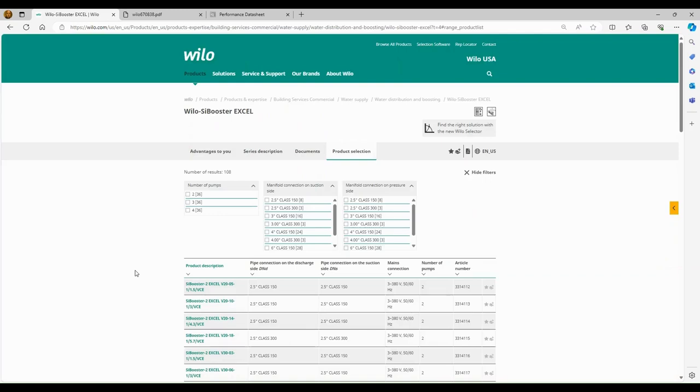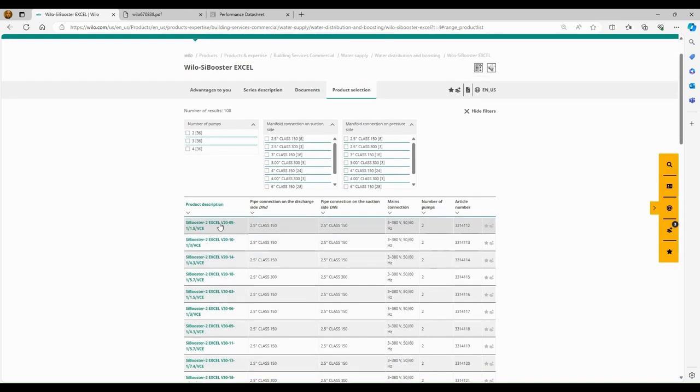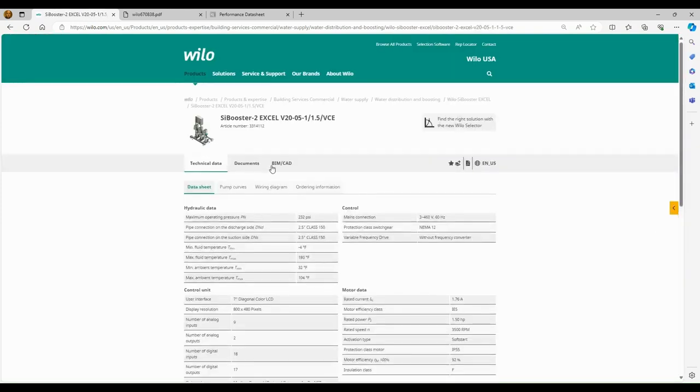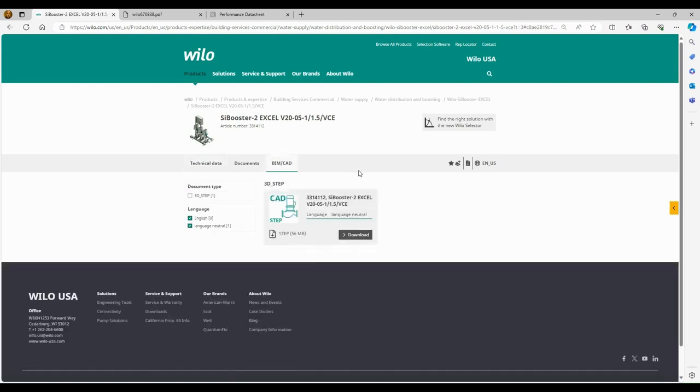So what if we need 3D drawings for the booster? You'd go to this last tab called product selection, and basically we'd take the booster we just selected in the software, and we can either search by article number here, or we can narrow it down by the number of pumps and the manifold size. You'd find the associated booster you just selected, click on it, and then we'd go over to this area, BIM CAD, and we're going to have step files available for each booster. There currently are no other file formats, but we can help you with other file formats upon request. Just give us a couple of days. We can help you with Revit or other files.